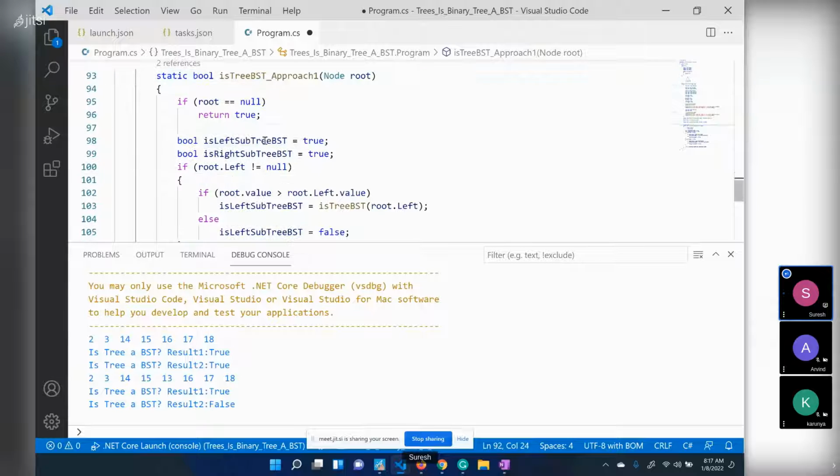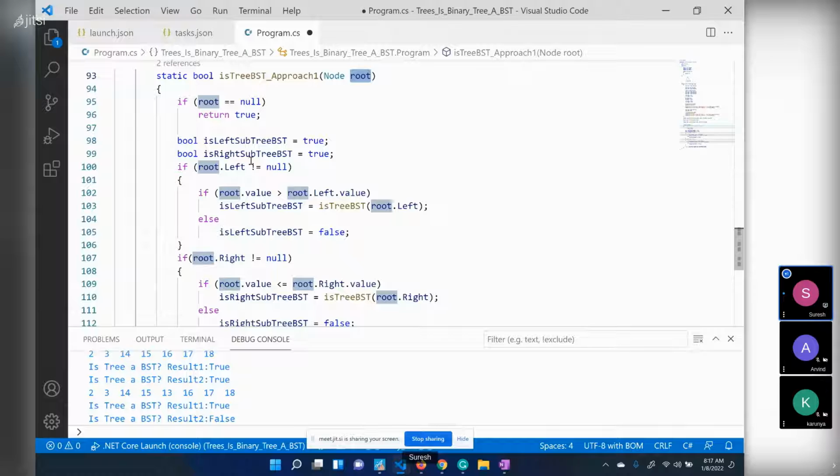So basically, what we do is the tree BST approach. This is the Boolean, and then is left tree BST, is right tree BST. We are putting two Boolean variables equal to true and true. Initially, we are assuming true. Now, does this particular element have a left element? Yes. If you have a left element, let's compare the value of the root with the left element. So root dot value greater than root dot left dot value, then is left subtree BST equal to is tree BST root dot left.